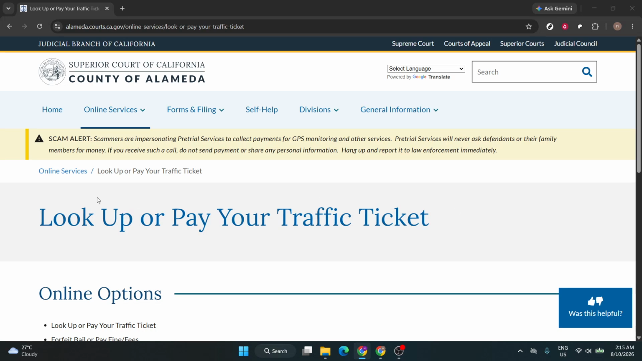In today's video, I'm going to teach you how to pay a traffic ticket online in Oakland. We'll be using the Alameda County Superior Court website since that's where the online traffic payment process is handled. I'll walk you through the exact path shown here so you can follow along easily and get to the correct payment page without confusion.